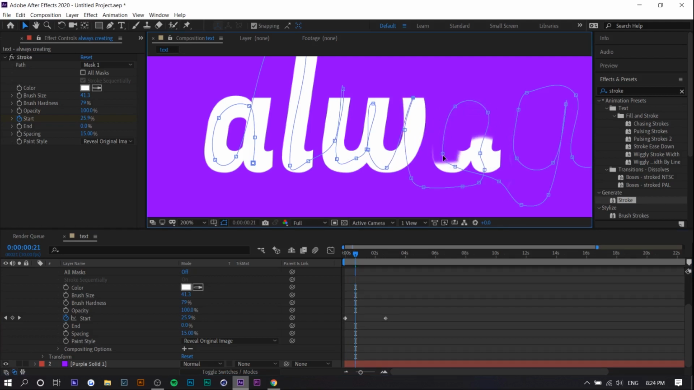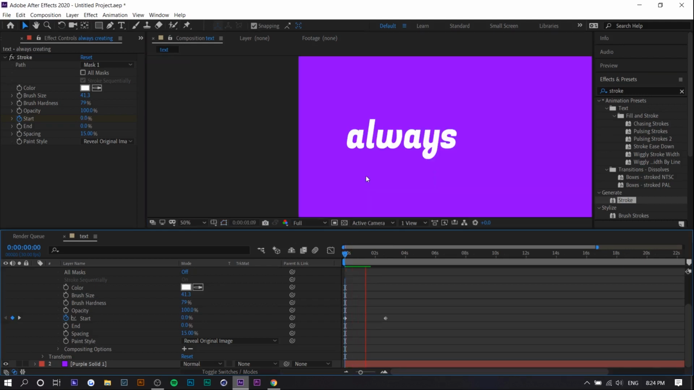So it's very tedious. If you wanted to make it perfect, what you would do is have each letter on a different layer and do this separately. But obviously that takes a little bit too long. But if you take your time, it'll look pretty good.